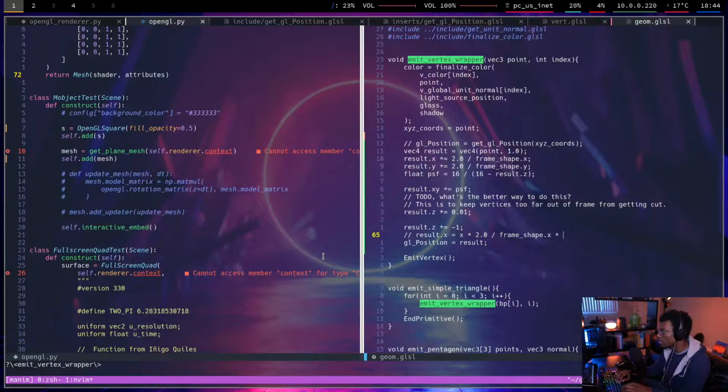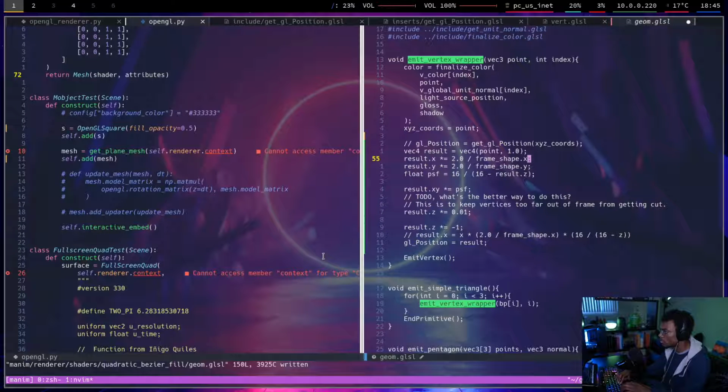So it's PSF. Okay, so times 16 divided by 16 minus Z. So this is the formula for X. So take X, multiply it by this, and then multiply it again by that. And this and this. Which looks like a strange way to project the X coordinate.